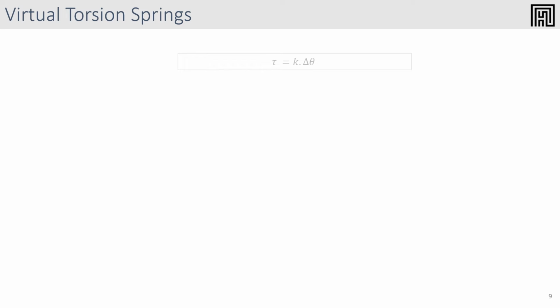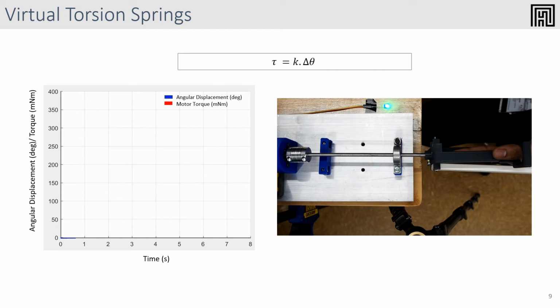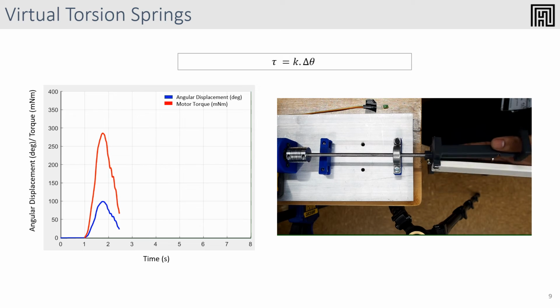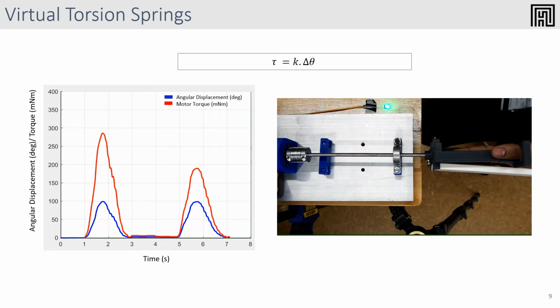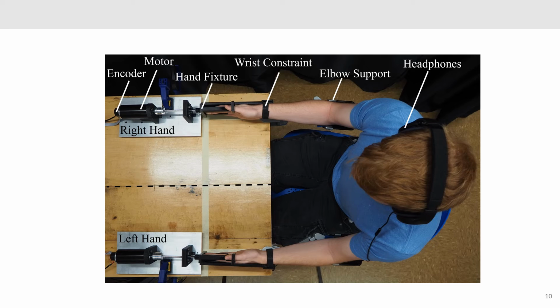A Quanser and Simulink interface is used to drive the motor to generate virtual linear torsion springs where the torque linearly increases with the input angular displacement. The Simulink interface allows for a quick change in spring stiffness as shown in the figure, where the output torques are different even though the input angular displacements are the same. We used two of these devices, one for each hand.